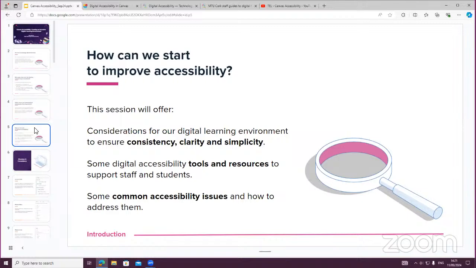So we have some resources that are available within Canvas to help. And I'm just going to touch on some common accessibility issues and how to address them. So these would link in as well with those tools that I'll be going through today. So the first one I'm going to look at is the considerations around Canvas.